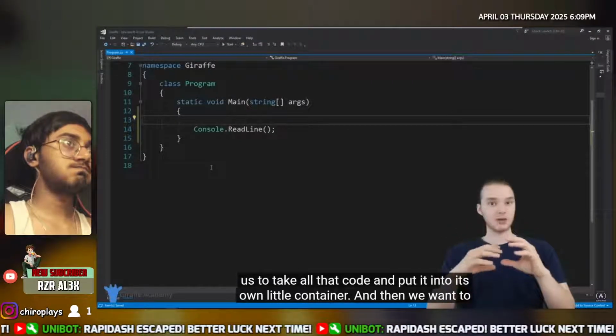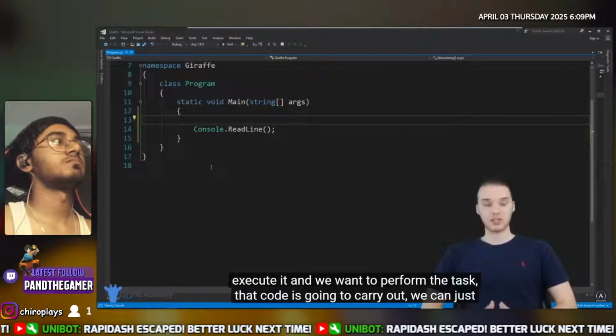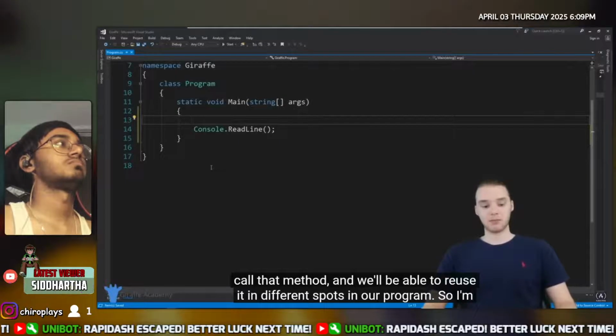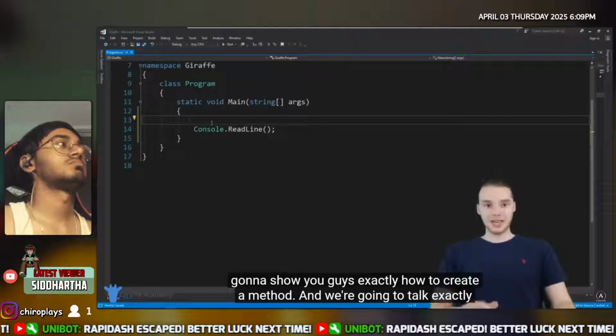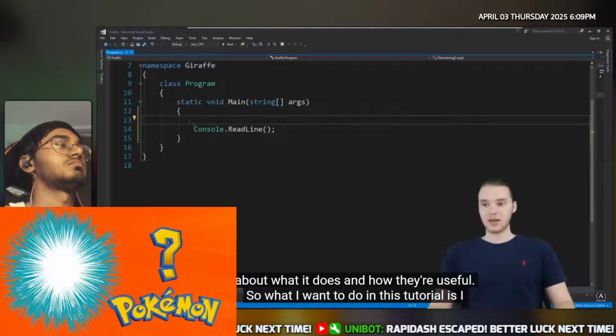And then when we want to execute it and perform the task that the code is going to carry out, we can just call that method and we'll be able to reuse it in different spots in our program. So I'm going to show you exactly how to create a method, and we're going to talk about what it does and how methods are useful.